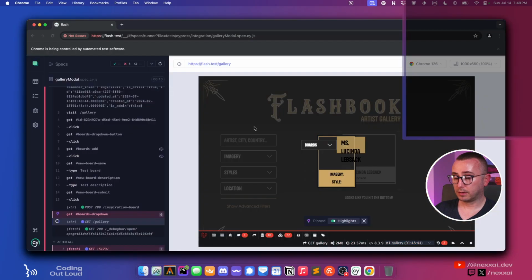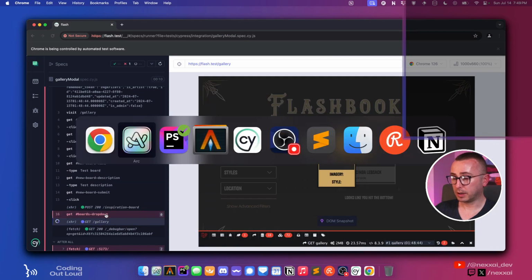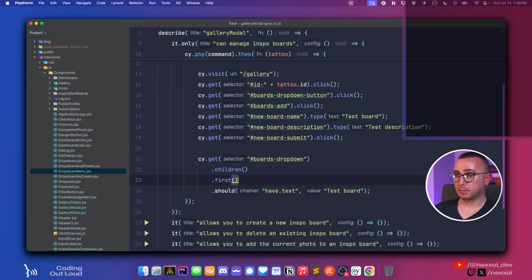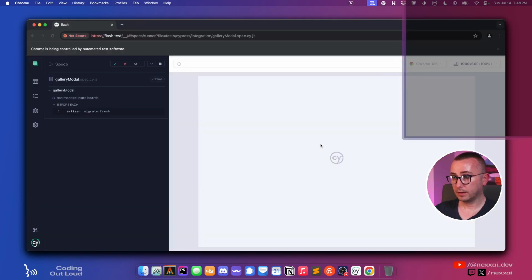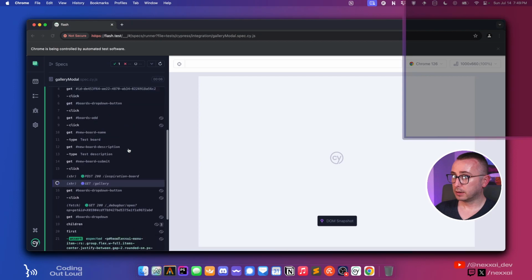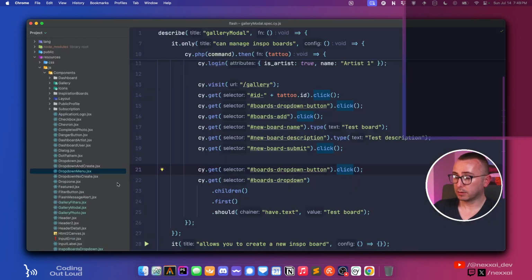Okay, so we have to click. So why is it not working? Because it's not been clicked again, probably. Boards drop down. So we want the boards drop down button. Yeah, so we're going to have to click this again. Now there should be this boards drop down. There should be, perfect. Okay, so now it's seeing that there's this board here, which is good.